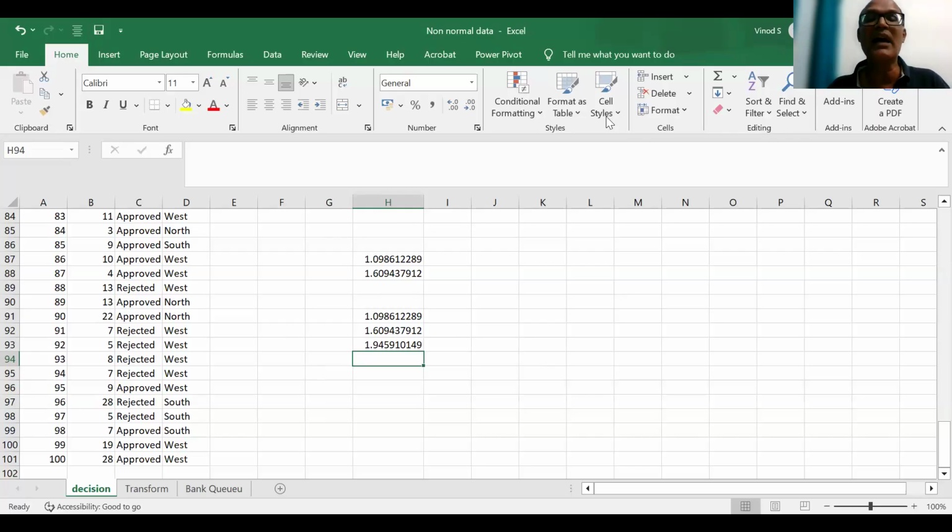But that is Minitab doing itself. That is why we don't have to do all these things. If you are doing in Excel, you may have to do individually like this. That is the difference. Since you asked, I'm just showing you how the transformation is happening. Thank you, sir.